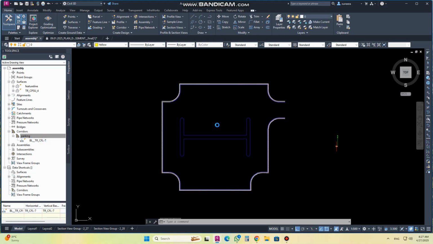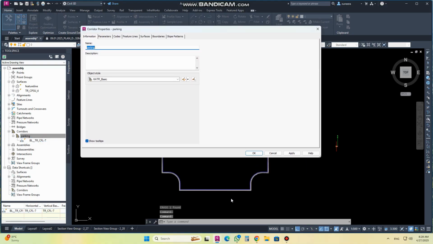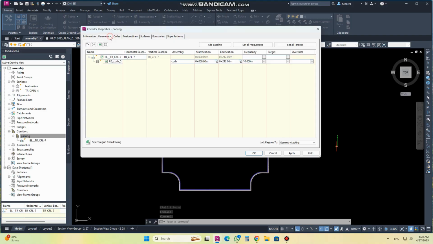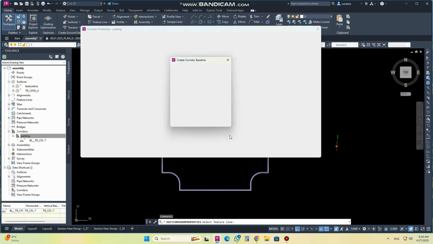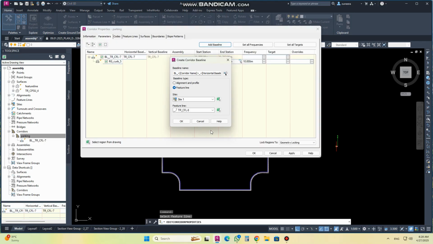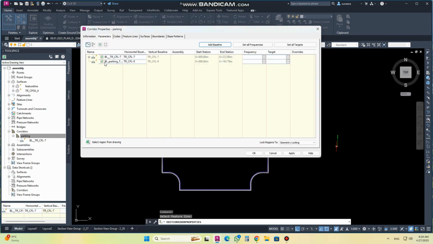Then I will go to the property. To add the island portion I will go to the parameter. From the parameter I will select a baseline. From the baseline I will select picture line. From the picture line, this part is remaining now, so I will select this one and click OK. Now as you can see it appears here.